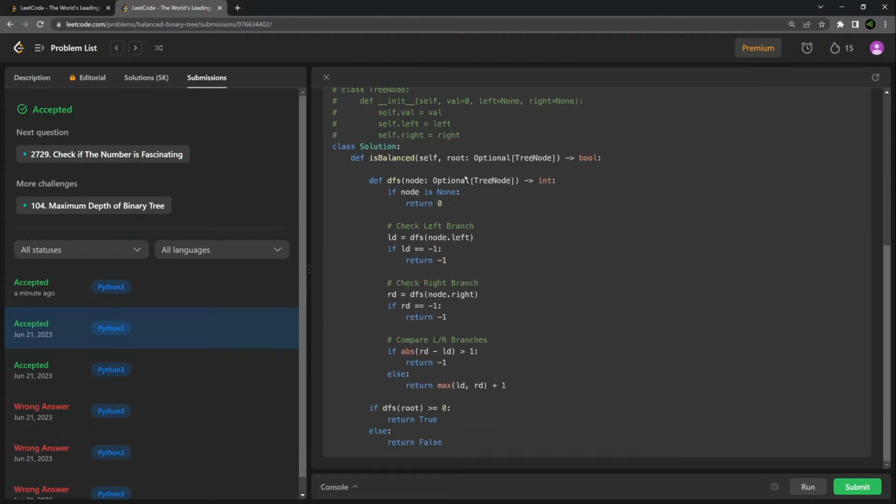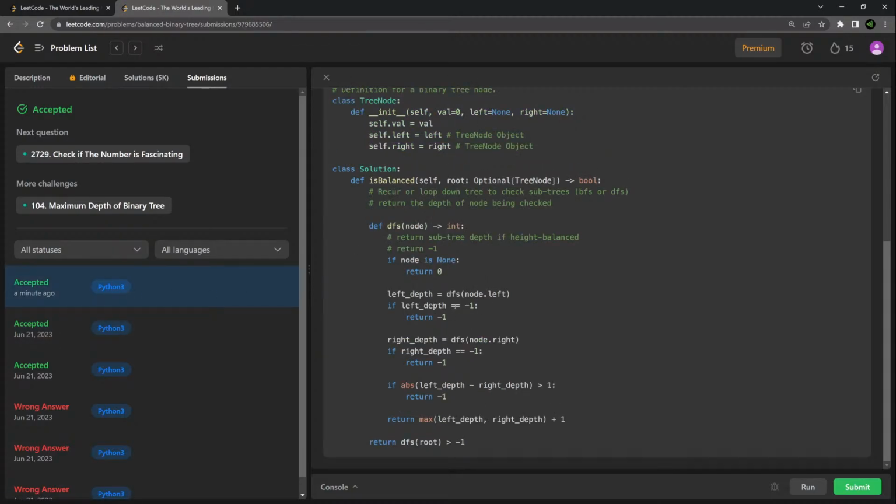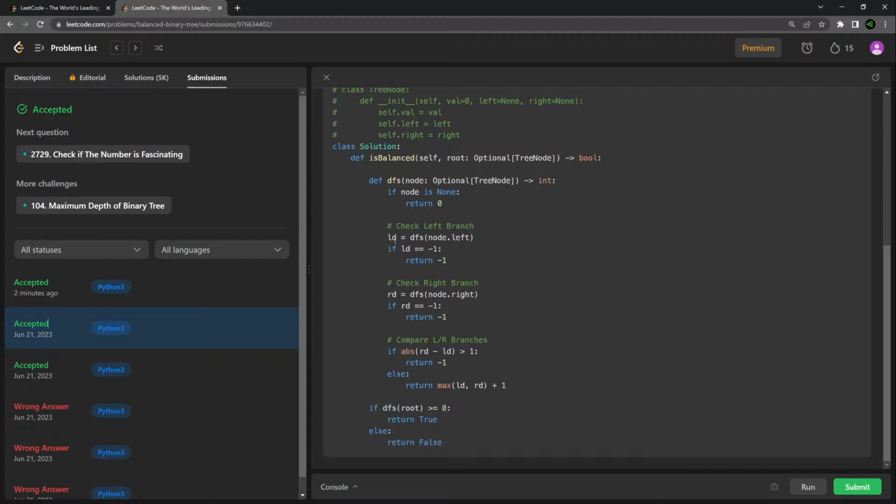So depth first search, I even had the typing here. If node returns 0, and then I checked for the -1. Or I said equals. Yeah. So I just had LD for left depth and RD for right depth, so I had slightly shorter variables. And then, again, absolute value. I did the right minus left, but I didn't switch those when I looked at it. And then I put an else statement here.